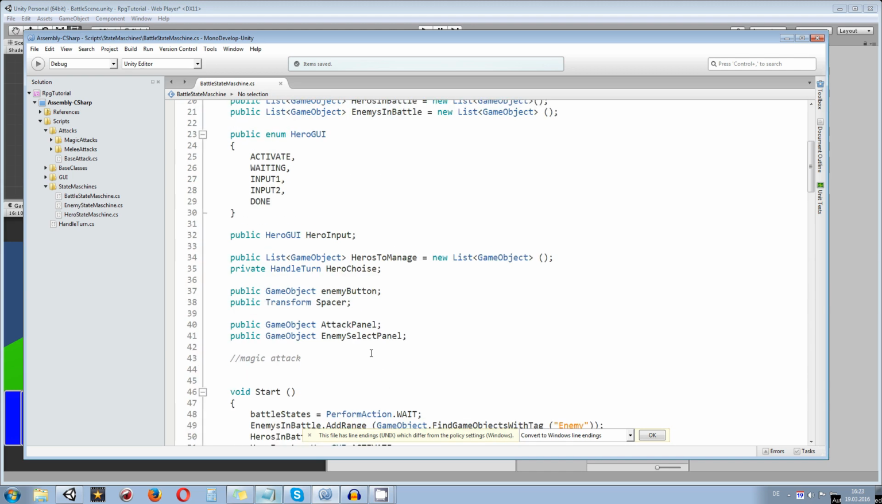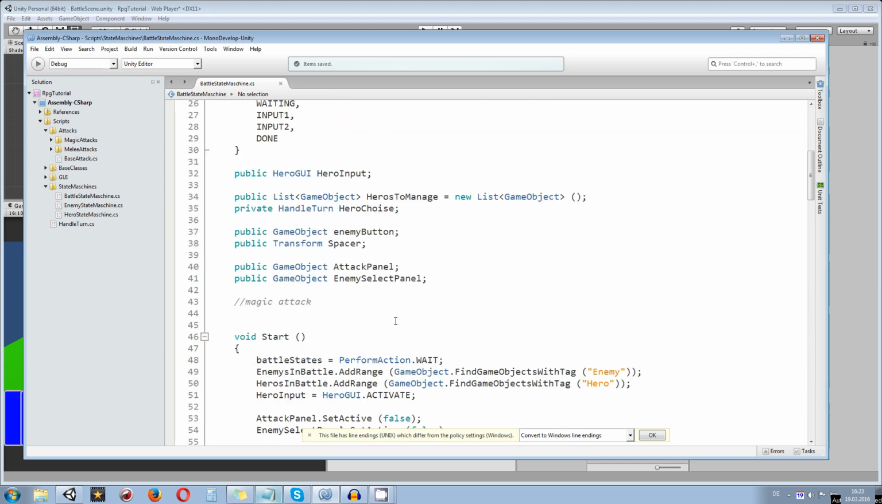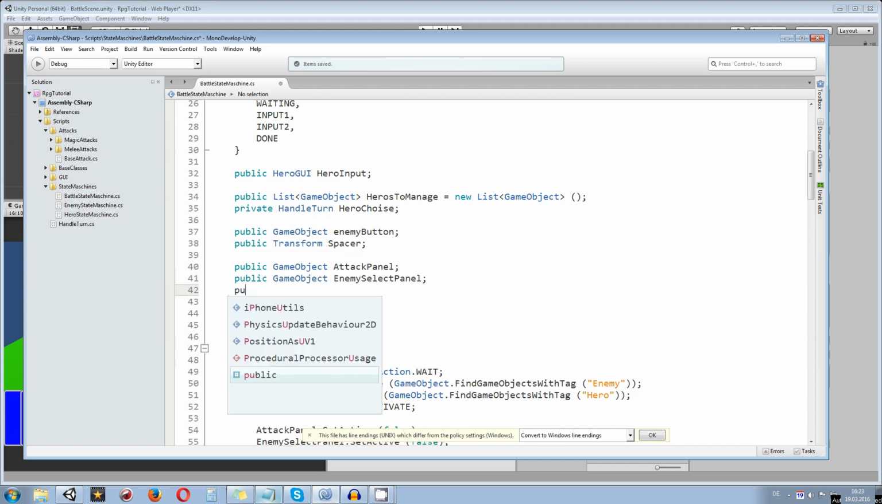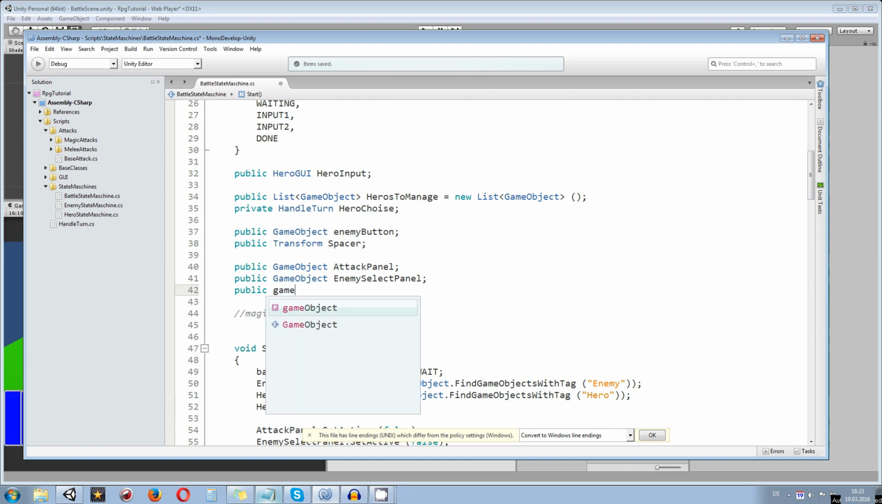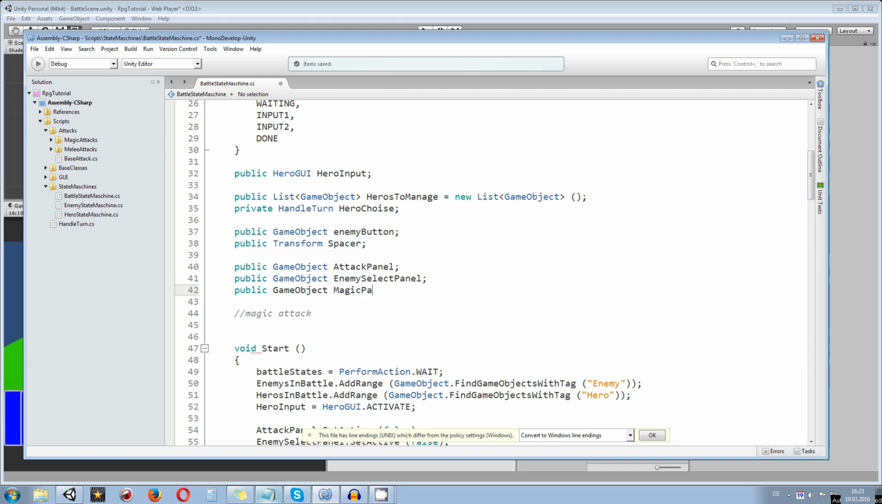I hope you can see this. I'm gonna zoom in a bit. Hopefully it's not too small. Oh, maybe this should fix. Okay, so what I do is at first I want to create a new public game object, and this is going to be my magic panel. This is the third one actually we are using, or we need to use. Magic panel. And I want to create some variables for our magic attacks.